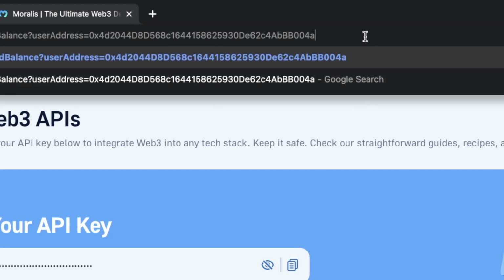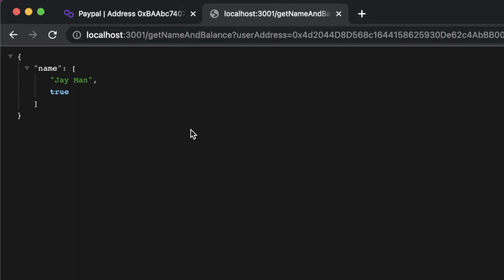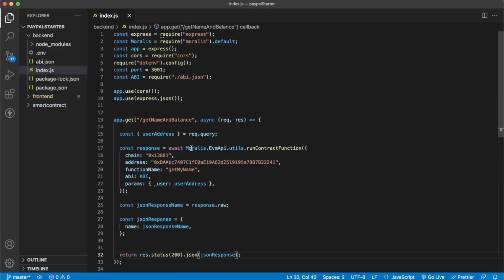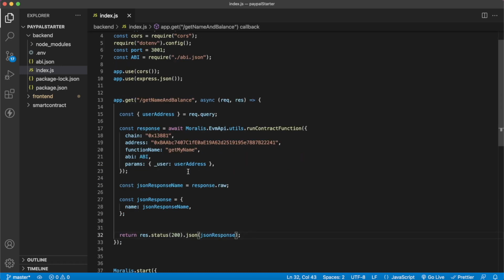So if we send over this GET request, look at that, we get a response, a name array with JMan as the first element and true, as we have set a name, so the Boolean is set to true. So this is very awesome. We can call a smart contract directly from our Node.js backend over here with Moralis. But now we have all the other information as well.